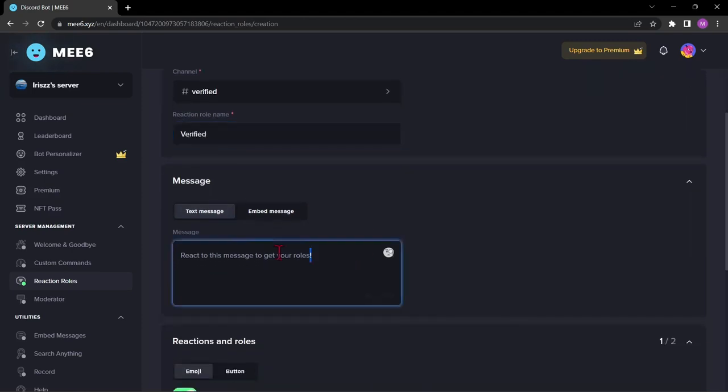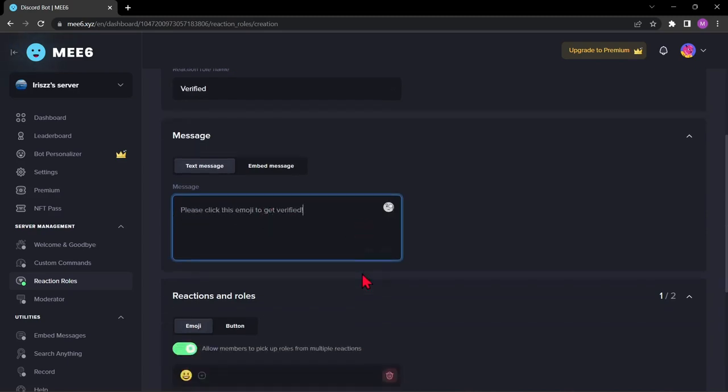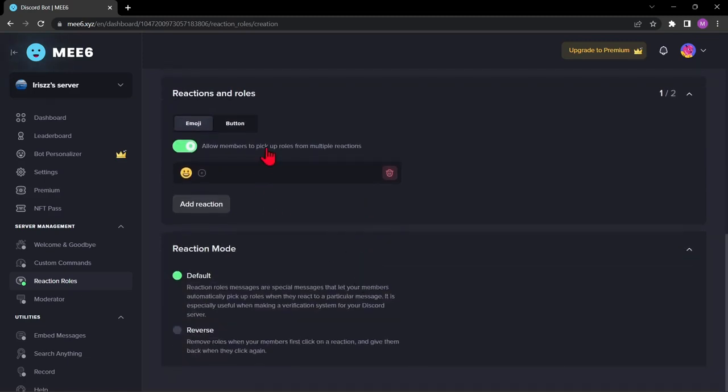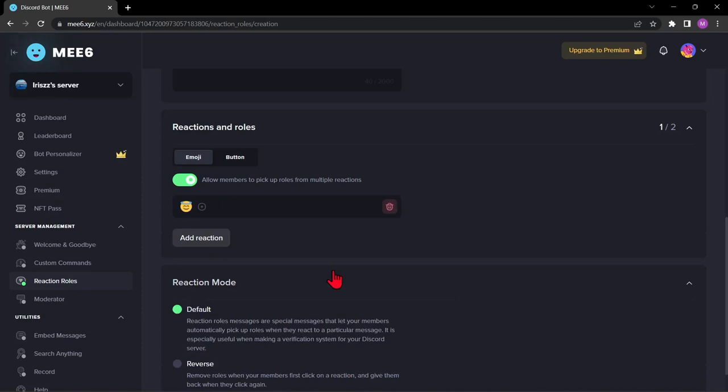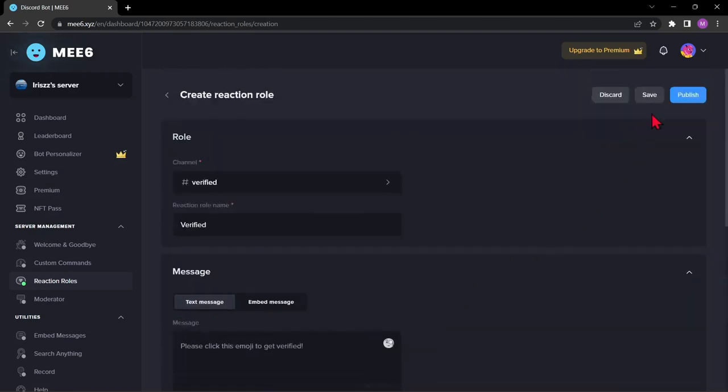Next, scroll down and let's change this message template to "Please click this emoji to get verified." Scroll down again and go to Reactions and Roles. Here, click this Add Reaction button, and you can choose what emoji you want to use. For example, I'll choose this emoji. Next to that, click this plus button and choose the verified role. After all of that, scroll to the top of the page and click Publish.